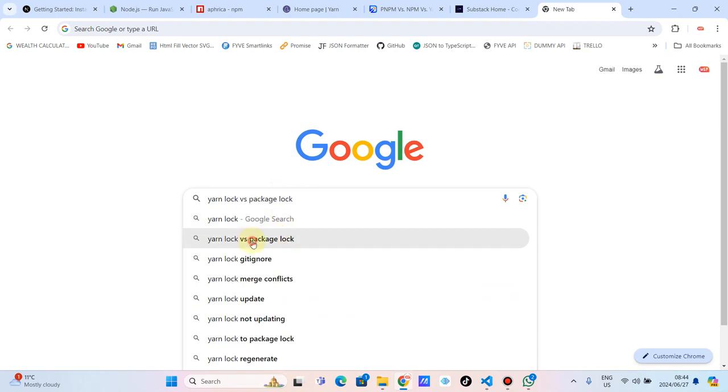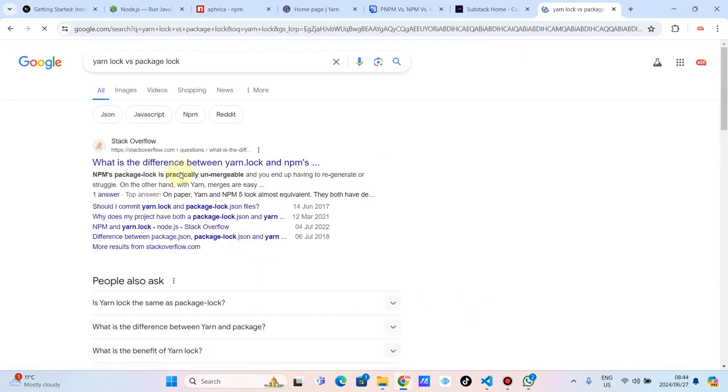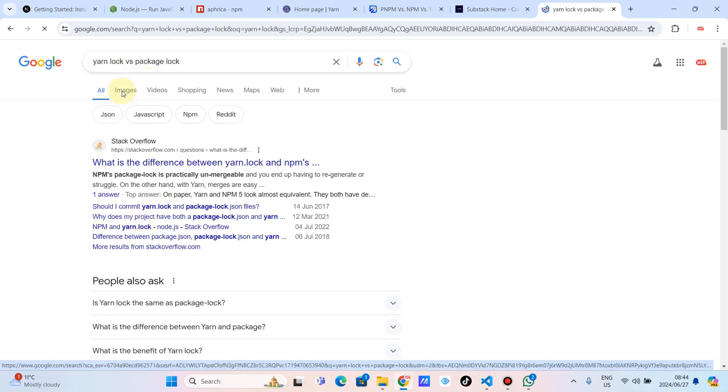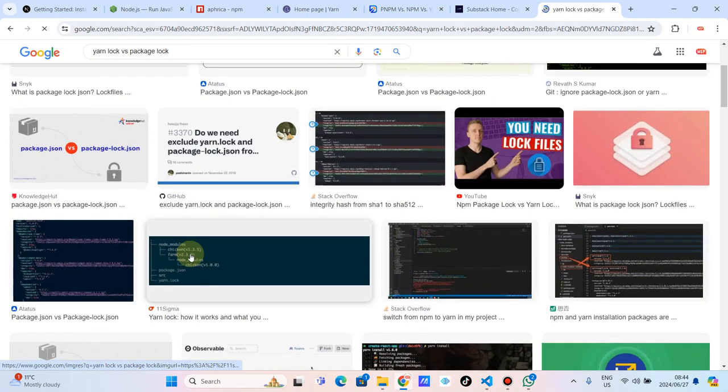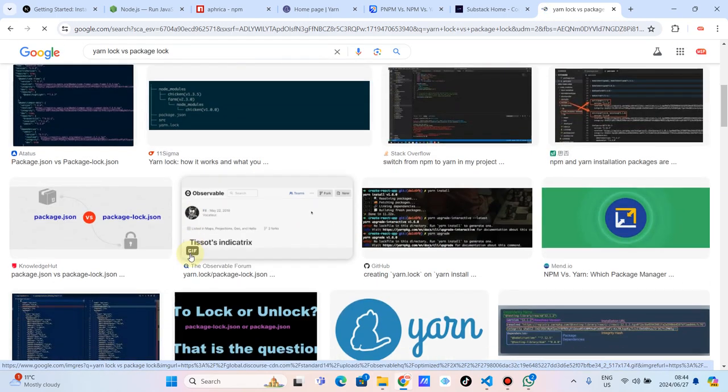Okay, yarn.lock versus package-lock. What is the difference between yarn.lock and the npm package lock? Meaning that if you've got package-lock, that is npm. If you've got yarn.lock, then that means it's yarn.